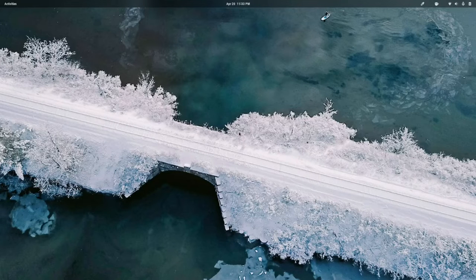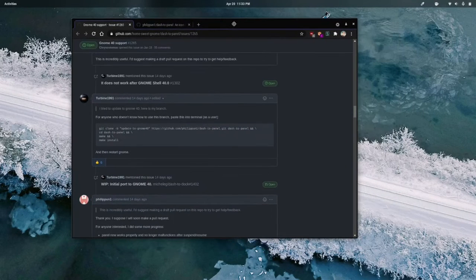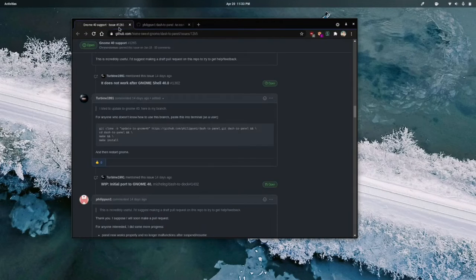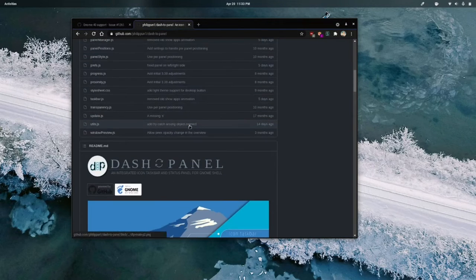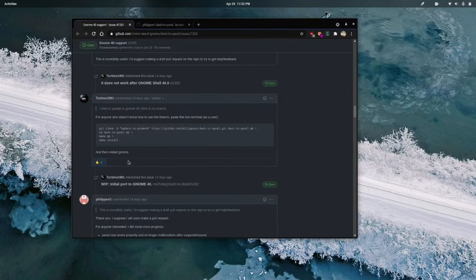So dash to panel, at least upstream, is not supported for GNOME 40. But one of the beautiful parts about open source is that anyone can fork the project dash to panel and continue from there. So at this moment, like I said, dash to panel itself has not been updated, but someone made a fork of it. So in the meantime, you can use this updated fork of it and install it on your GNOME 40 system.